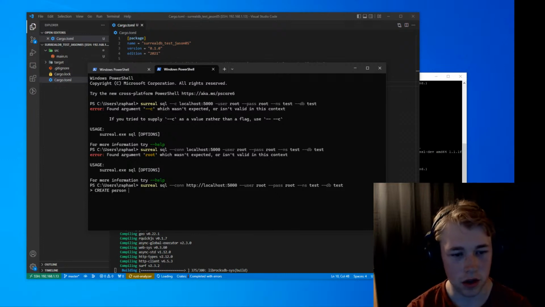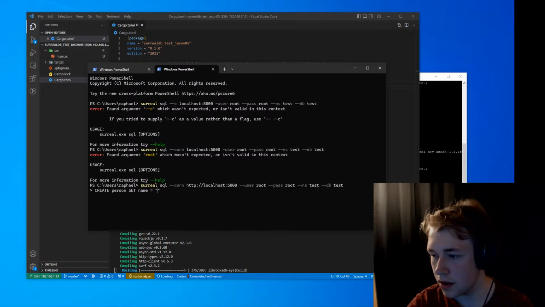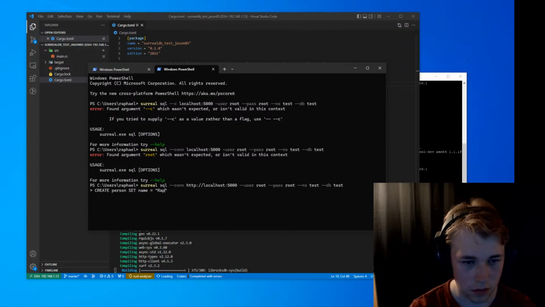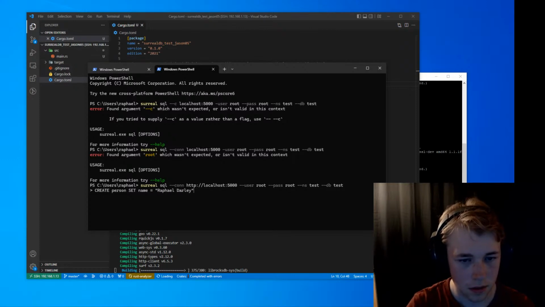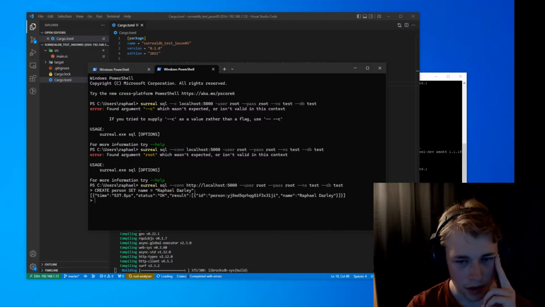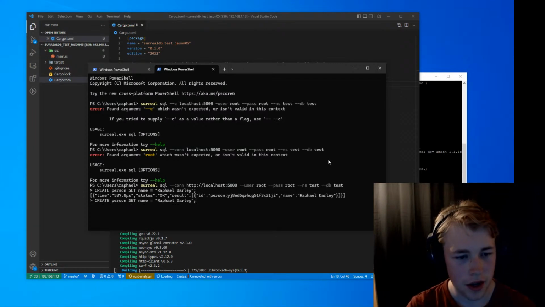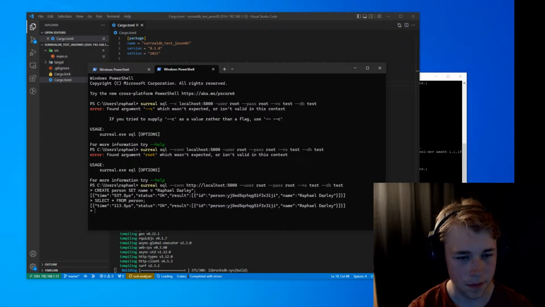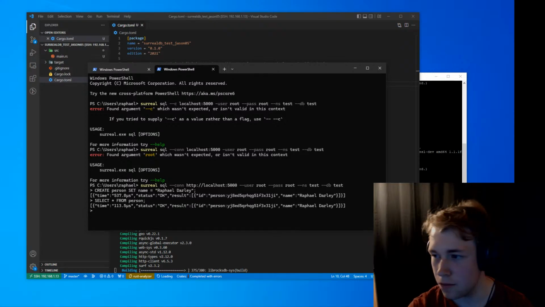So if I just go create person, and then I can do set name equals, don't remember whether you have to put quotes, but let's see, and semicolons. So now you see it's generated an ID and a name. So then we can do a query. We can do select all from person, and we get that same record back.